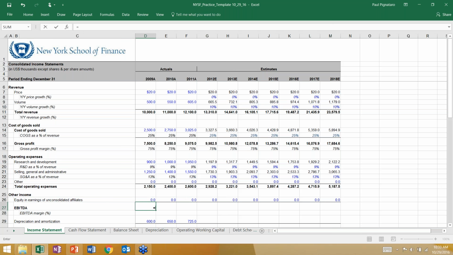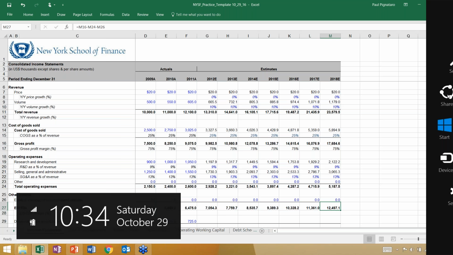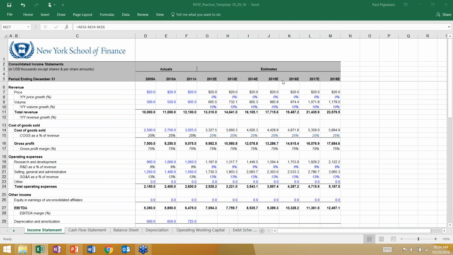And I'm going to calculate EBITDA. EBITDA is gross profit minus OPEX minus other income. So copy this to the right. I'm going to give you a few minutes to catch up. While you're doing that, I'm going to just kind of see if there's any questions here that might be related to the topics that we've discussed.